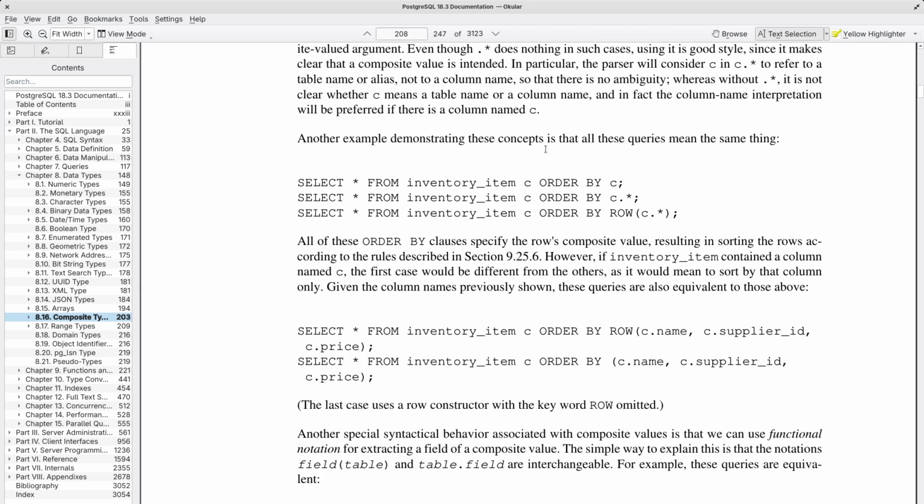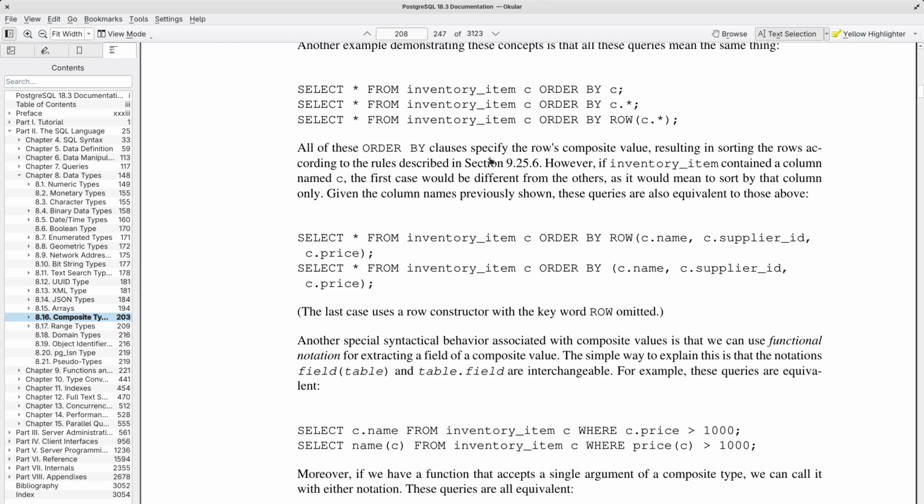Another example demonstrating these concepts is that these queries all mean the same thing: SELECT * FROM inventory_item c ORDER BY c; SELECT * FROM inventory_item c ORDER BY c.*; SELECT * FROM inventory_item c ORDER BY ROW(c.*). All these ORDER BY clauses specify the row's composite value, resulting in sorting the rows according to the rules described in section 9.25.6. However, if inventory_item contained a column named c, the first case would be different from the others, as it would mean to sort by that column only.